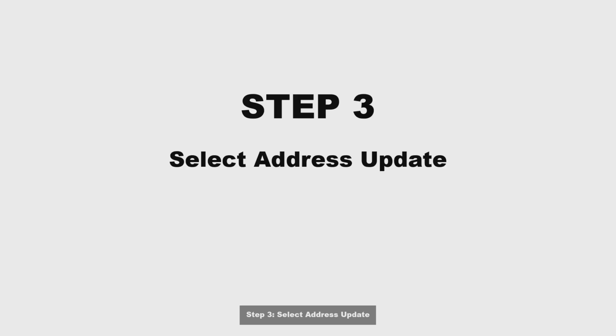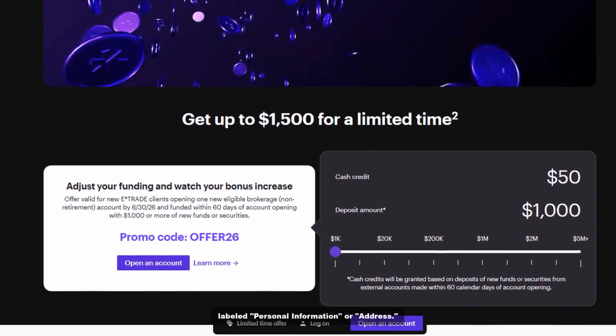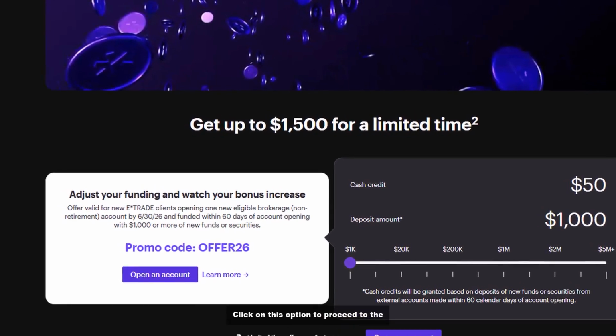Step 3. Select Address Update. In the account settings, look for an option labeled Personal Information or Address. Click on this option to proceed to the Address Update section.